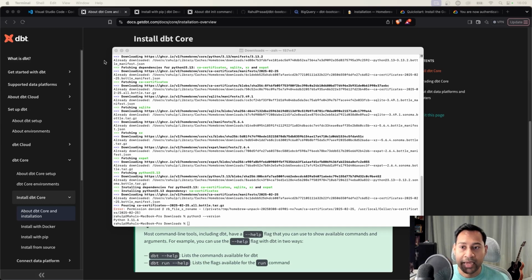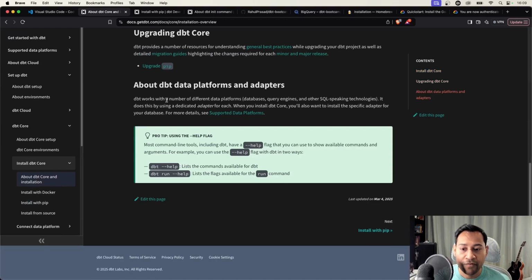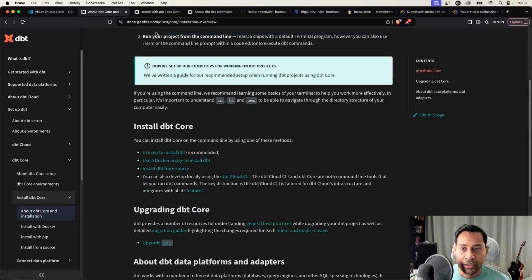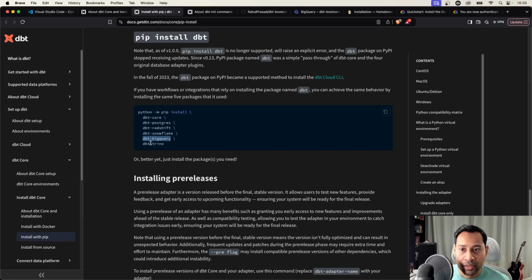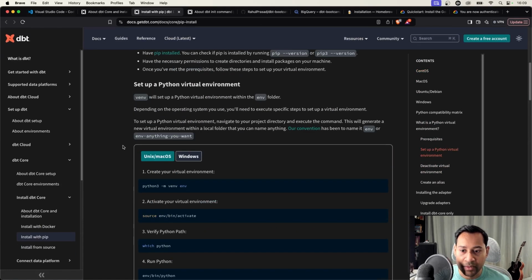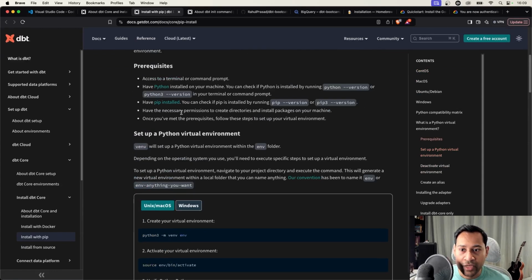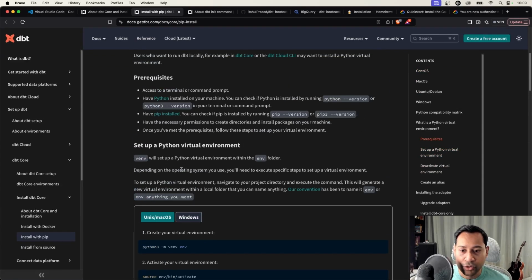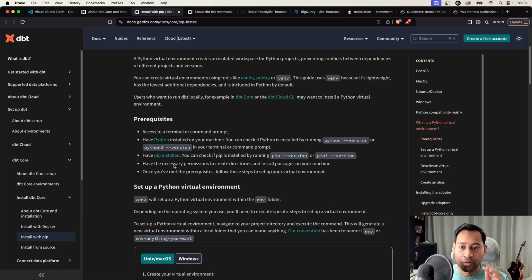The next step is this. We can now follow through this step here. We have already installed Python. If I go back to my dbt documentation, we need to make sure we have created the virtual environment. Looking at the prerequisites, it says Python installed on your machine. We have just done this, and the next step is to have pip installed, which is what we are going to do next.